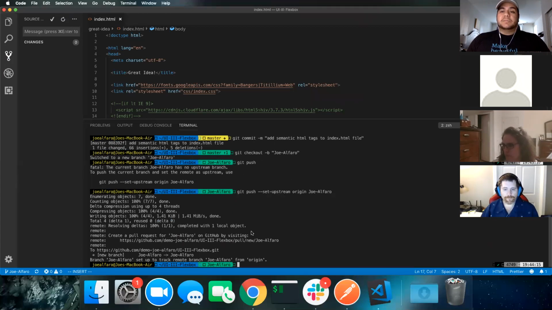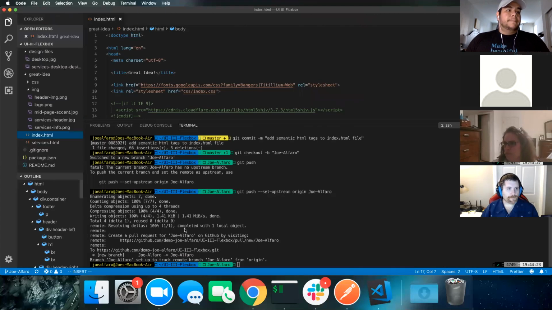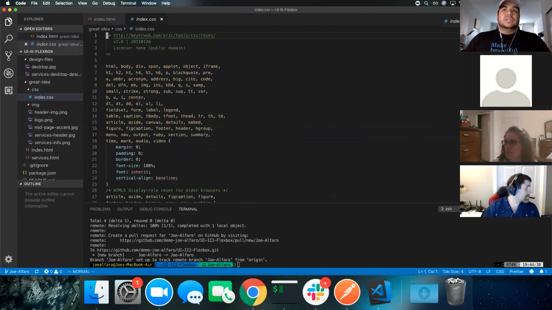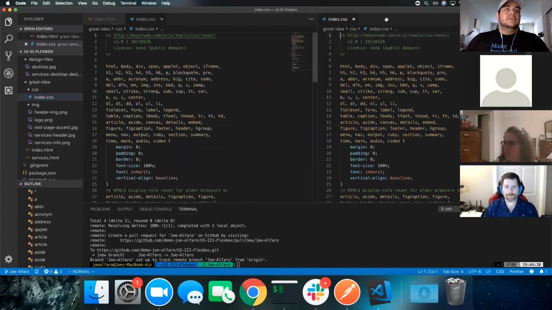I'll go ahead and explain later how to do it from VS Code's really nice GUI system. So we'll work with that later. But for now, we're okay. We're going to go ahead and start working on our CSS. You've probably all figured out by now that when you work on CSS, it's really nice to have them side by side.